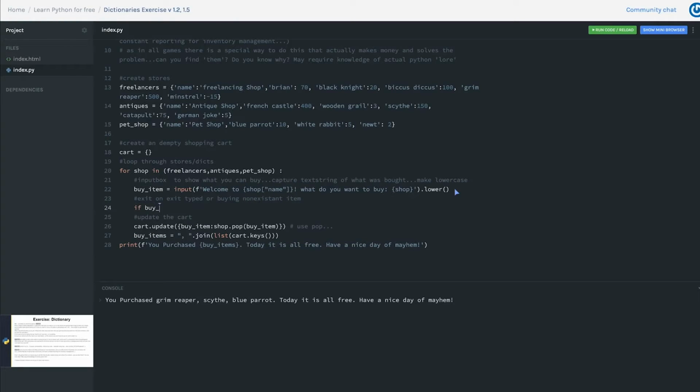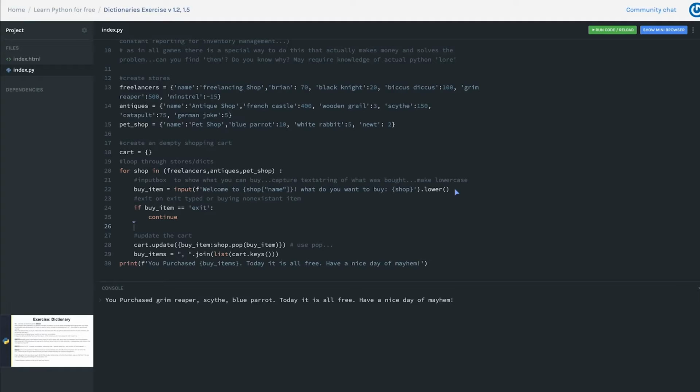There we go. So if the buy item, so that's the string text that is entered by the user, if that's equal to, so not gets, but equal to, exit, colon, then we're going to do something. What are we going to do? Well, we're going to continue. I jump to the next iteration of the loop, so just leave the store. So we'll go to the next shop, okay?